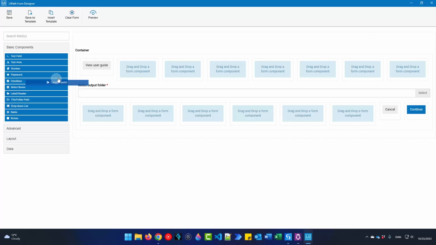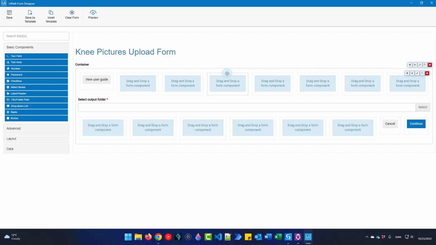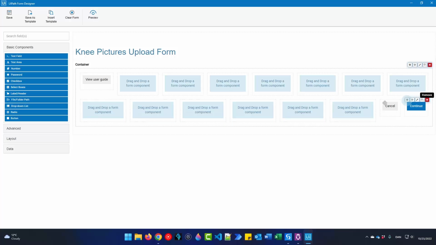First, we'll add a header. So up here, I'll add a header. For the label size, let's pick header high, and then we can pick a text. I'll just say knee pictures upload form, and then I'll click save. So this is our header. Then the view user guide, that is fine. That is a little guide to the user that we can create as a web page. We will not have this select output folder, so I'll delete that.